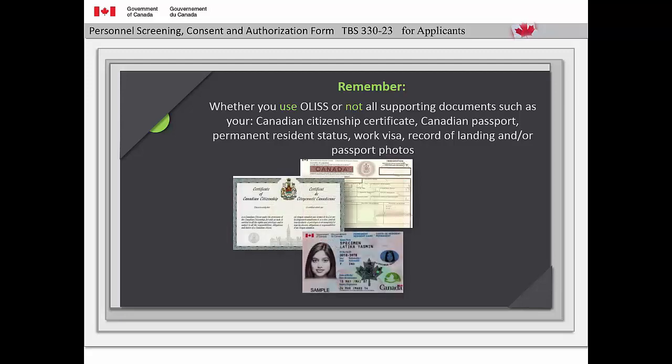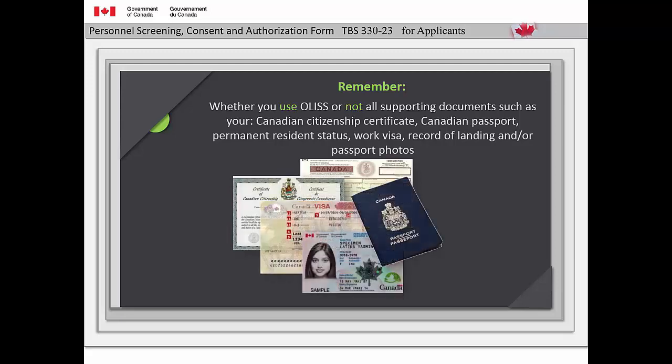Remember, whether you use OLS or not, all supporting documents such as a copy of your Canadian citizenship certificate, Canadian passport, permanent resident status, work visa, record of landing or passport photos must be sent to Public Services and Procurement Canada by regular mail or courier.